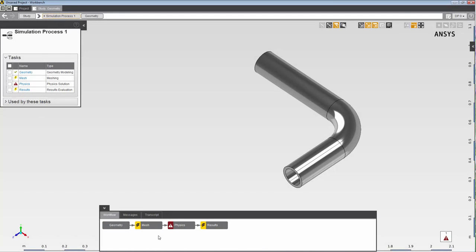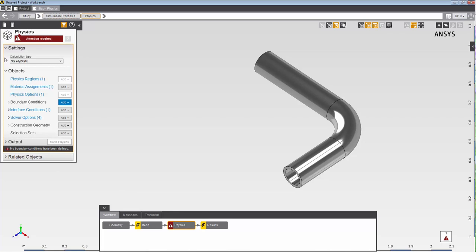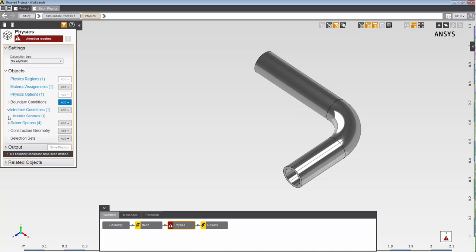My physics task, the red exclamation mark here, is telling me that the physics task needs more information added in order to complete the simulation. I'll click on it to go into the physics task. You'll see that a lot of defaults have already been set up for me. Material assignments, physics options, interface conditions, and solver settings. You can also see that an interface generator has been created, and contacts will be generated when this task is updated. The blue button shows the actions that still require attention.